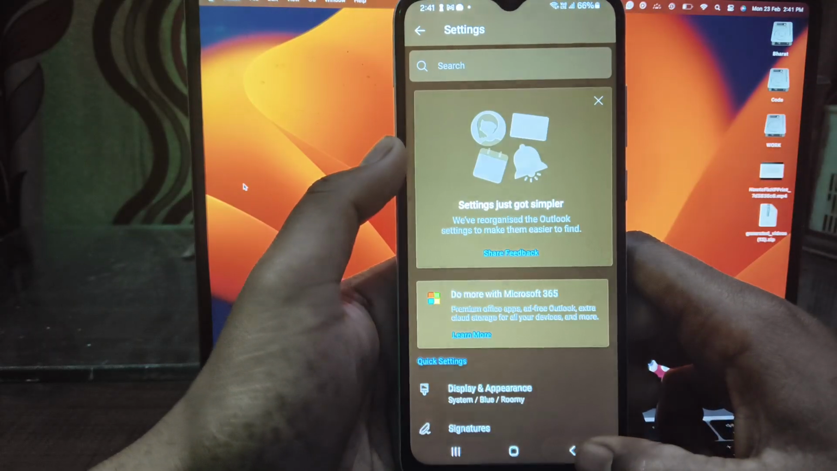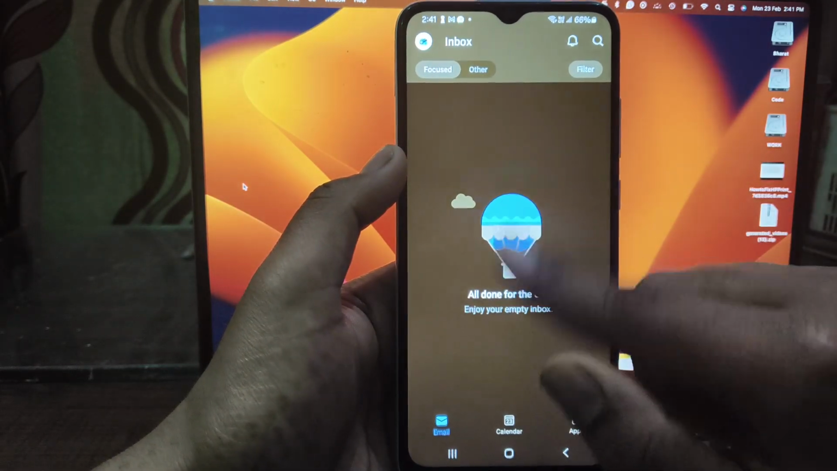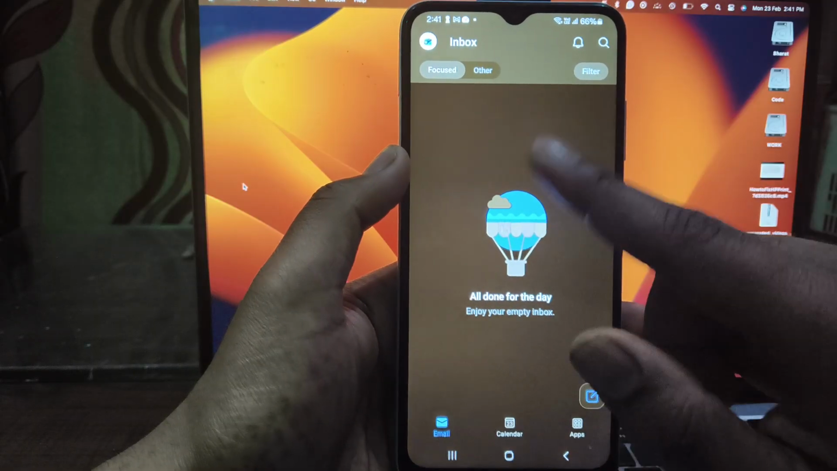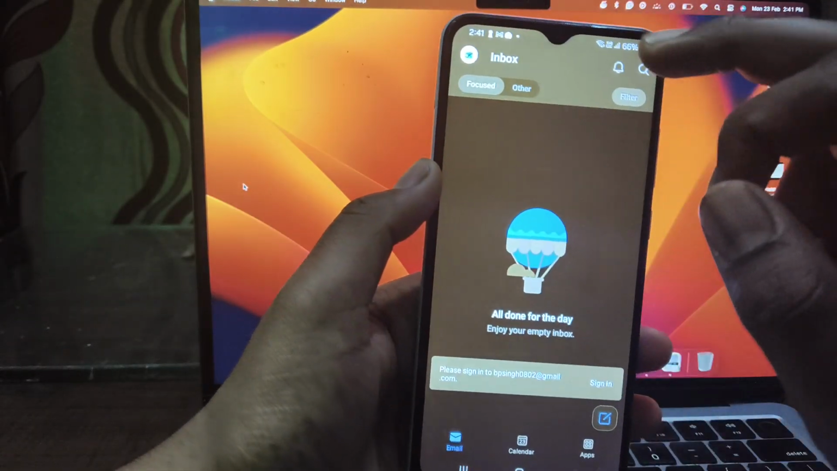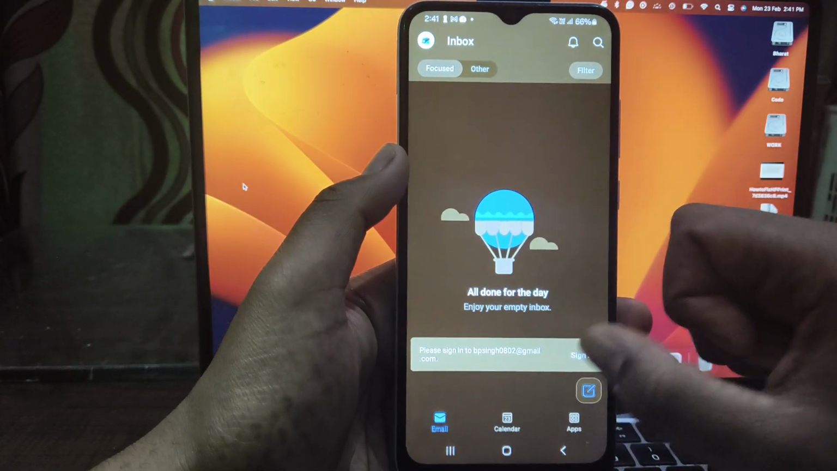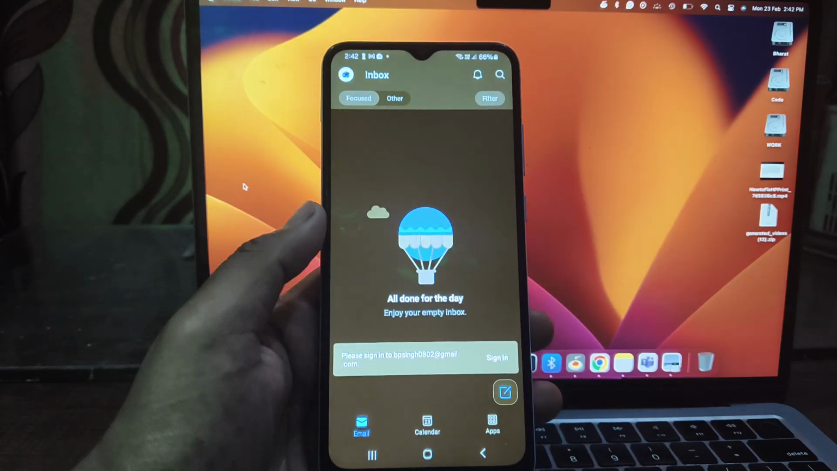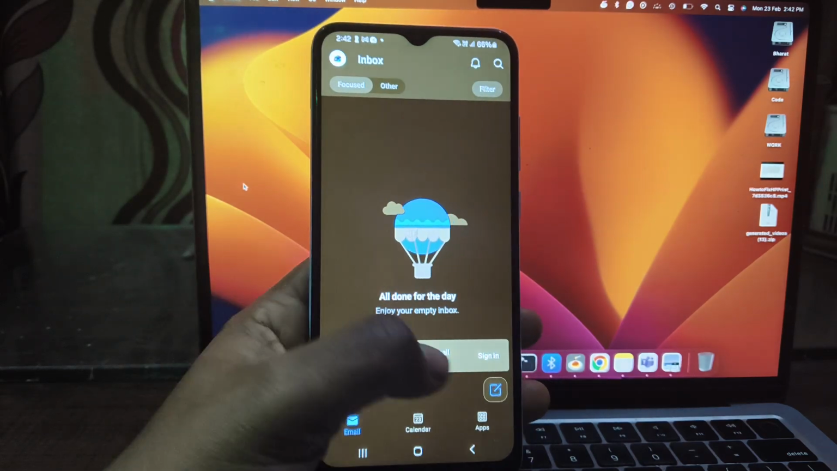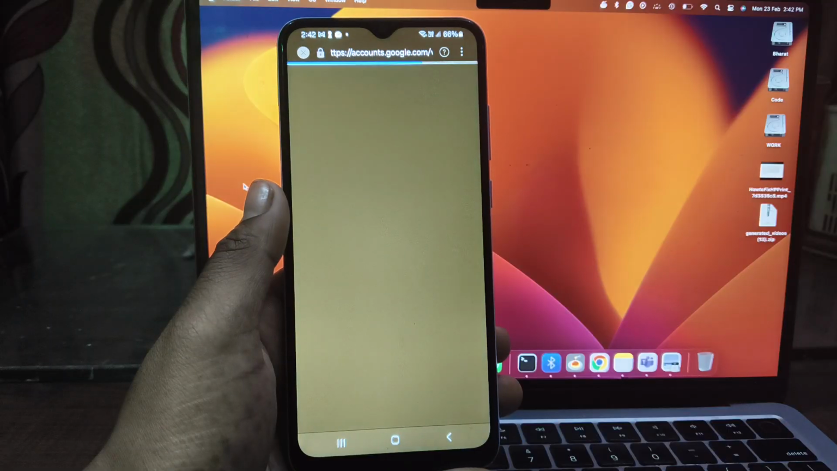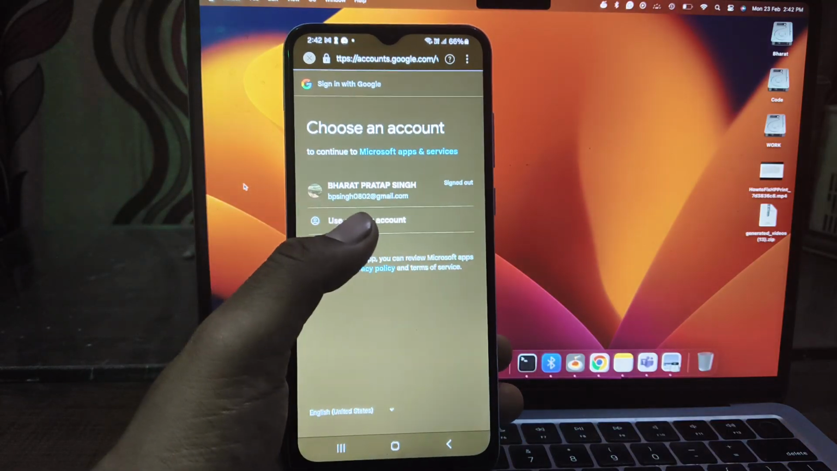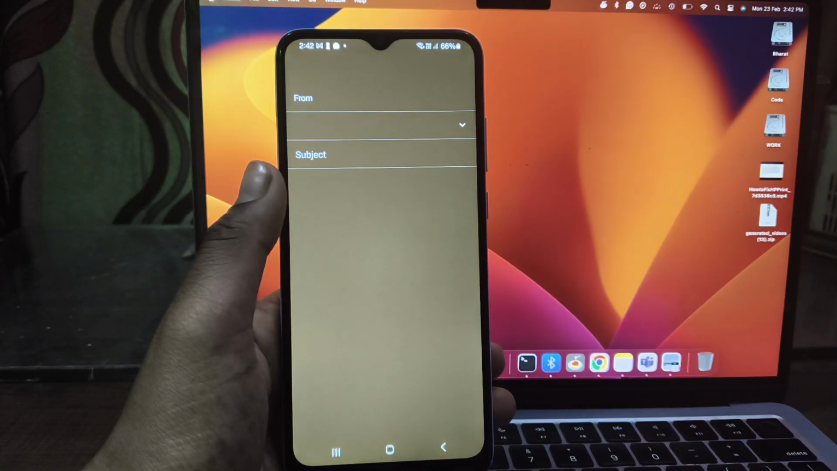Now you go back again, and here you refresh it once. Okay, so go here. So guys, it automatically signed out, but in your case it may not sign out. So I click on sign in, and it shows me that I need to sign in again. Okay, so you simply sign in again and you can easily use your email in your Outlook.